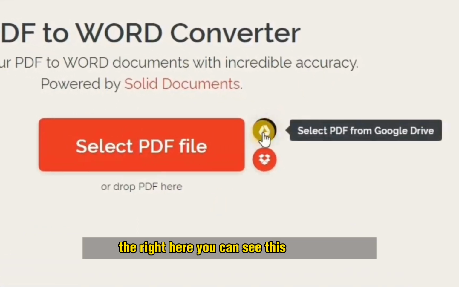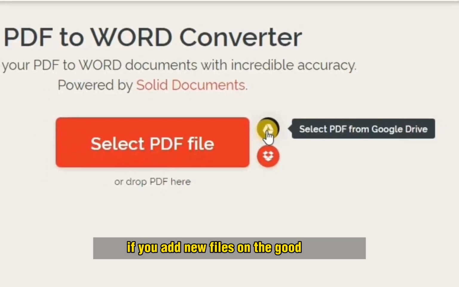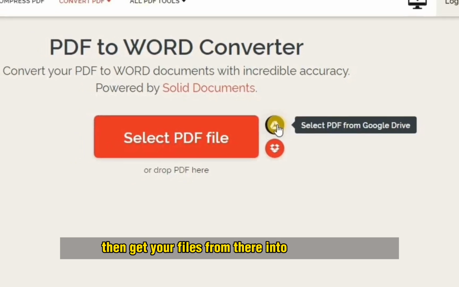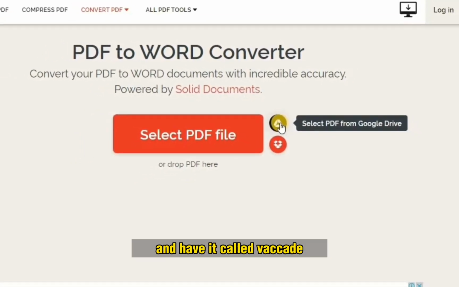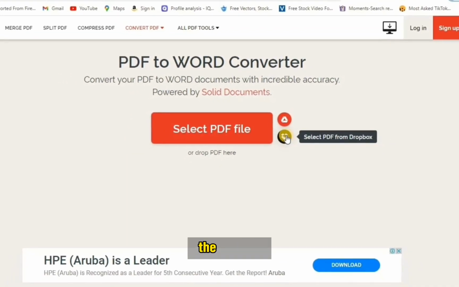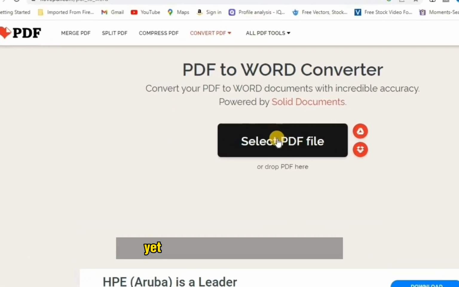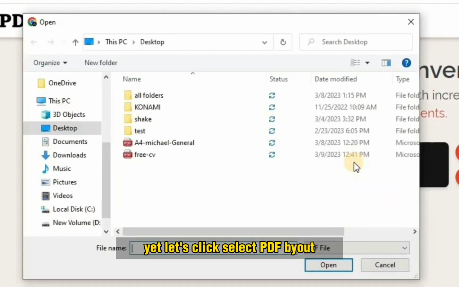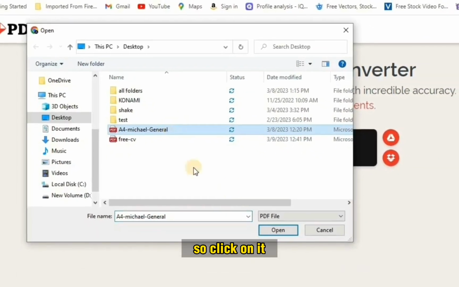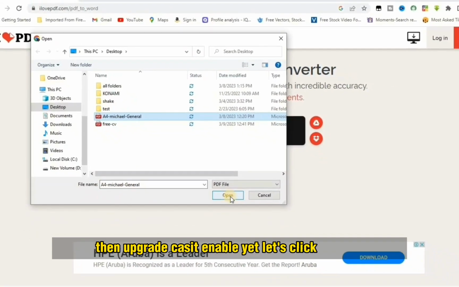So right here you can see this icon here. This is Google Drive. If you have your files on Google Drive, you can easily connect it, then get your files from there into this website and have it converted. You can also use Dropbox too. You see the file is there. So I have the files on my system, so I'm going to use that here. Just click select PDF file. Then this is the one we have an issue with, so click on it. Then add it. Here's the name here. So let's click on open.